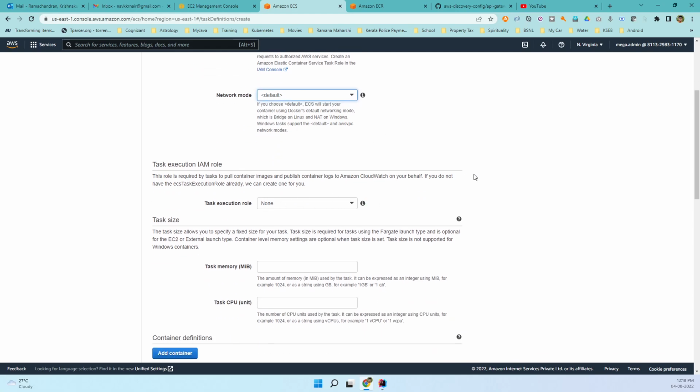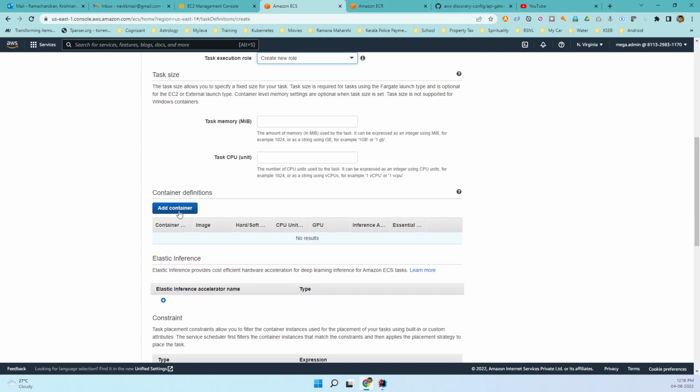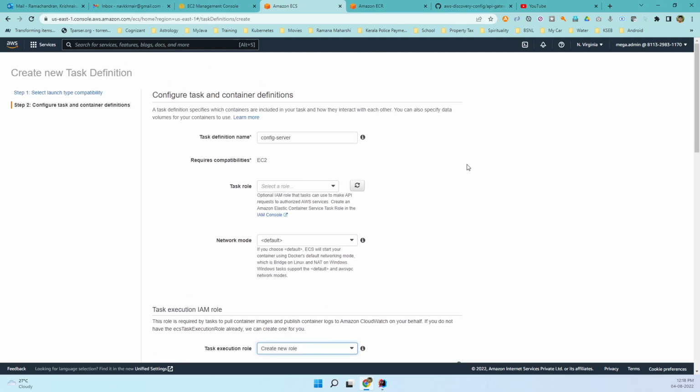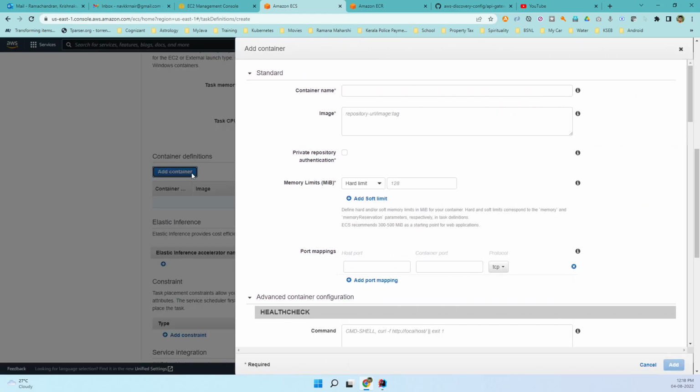Again, I will leave the task execution role because I have created some roles for tasks previously. I can see there is already an execution role. If you are giving something new, you can go with create new role. And then I will leave everything blank here, how much memory and all that will be specified when I create the container. So again, I'm just giving a definition called config server. And then let us add the container.